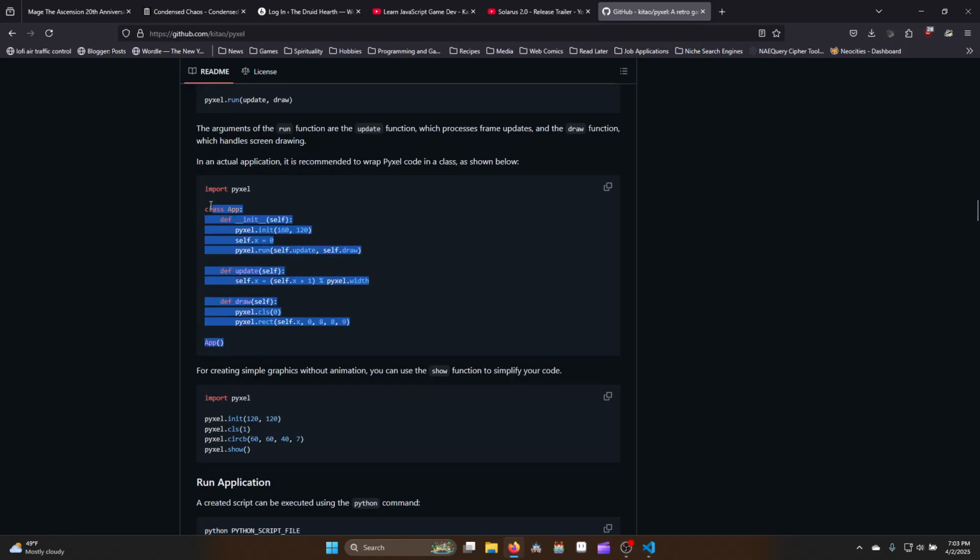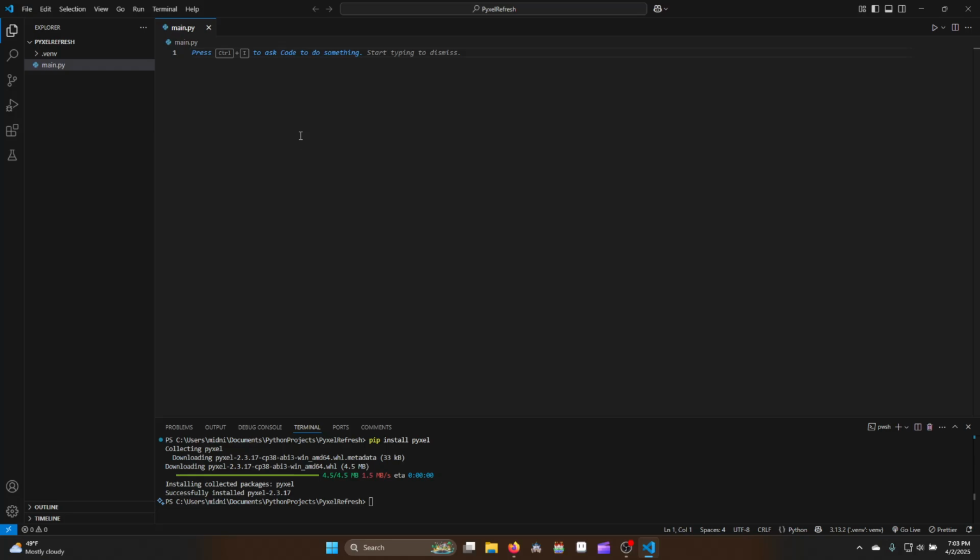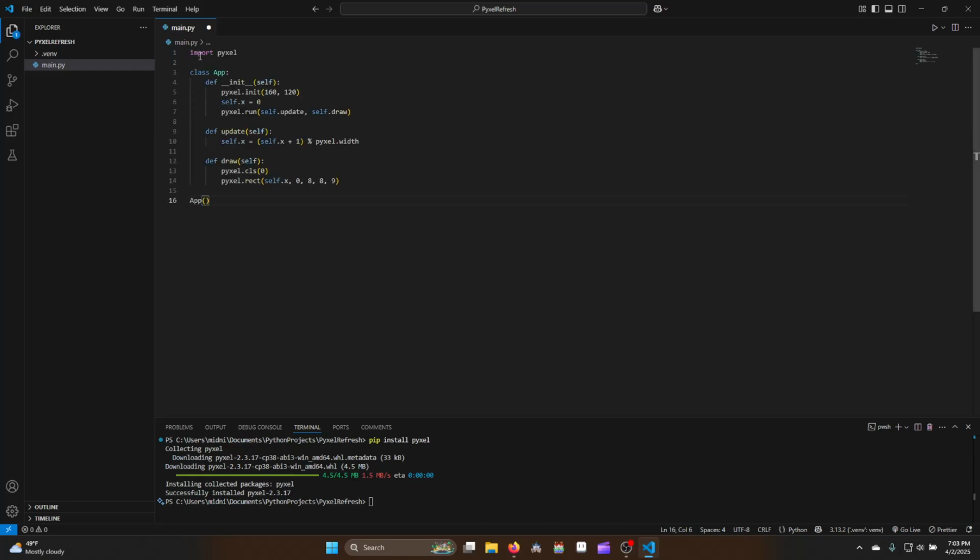So this is the most basic Pyxel application using a class, which is probably going to be your starter in most cases. So just to run through this, we have import pyxel. That allows us to use the module. If it wasn't installed, there'd be like a red line under there. Because it's not there, that means it's properly installed.